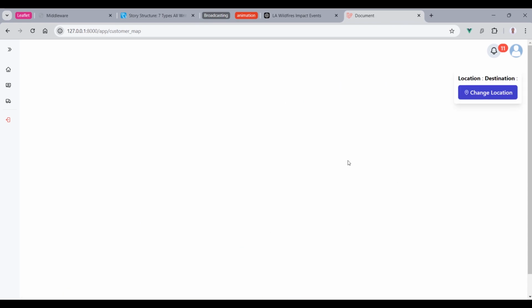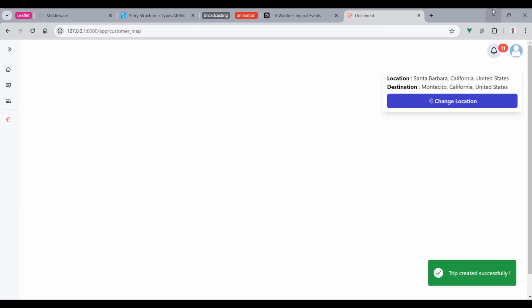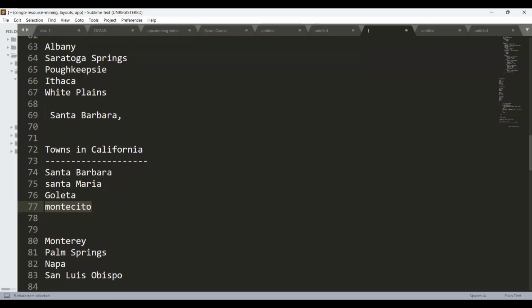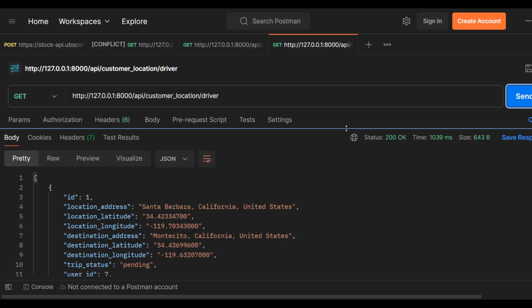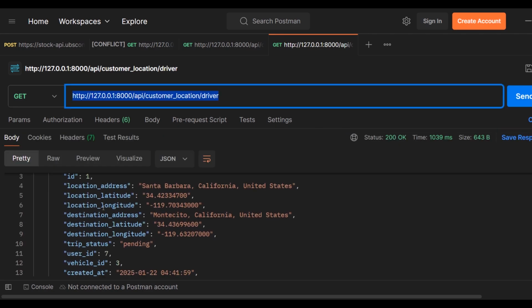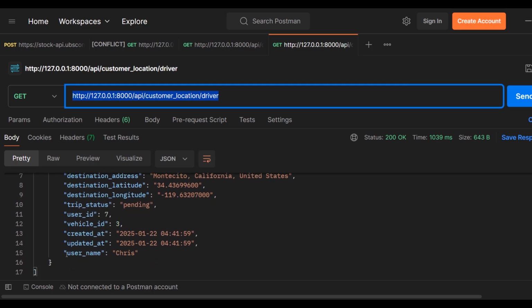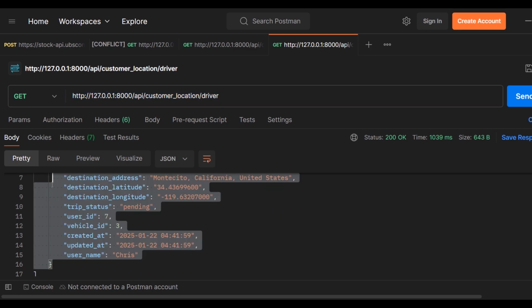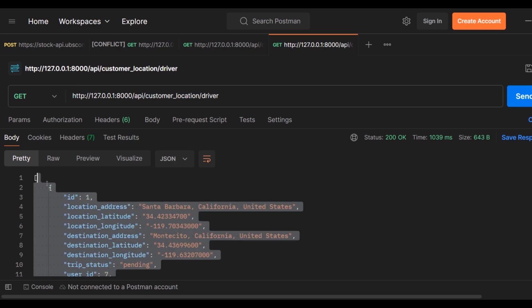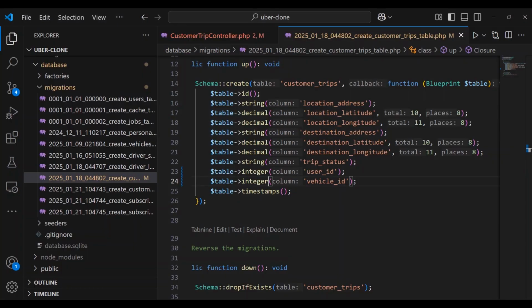And then I'm gonna click book now, and then if we head into Postman, we're going to get the data right here. I'm gonna tap send, and then we're gonna get the data. You can see that we got the location, address, latitude, longitude, and the username right here. Now I'm going to copy all this data.